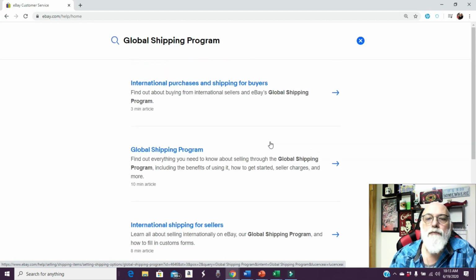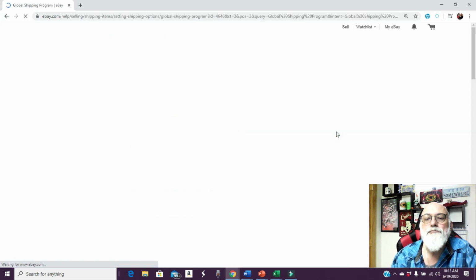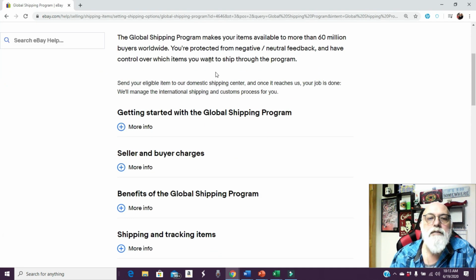Basically, we're just going to start with the first one up here. It says find out about buying from sellers and eBay itself, or you can have this global shipping program itself and what you need to know about selling programs. We'll go to this one. Hit the arrow. Now, this is everything about global shipping. It can make your items available to over 60 million buyers worldwide, you're protected from negative or neutral feedback, and you have control over the items that you want to ship through the program.